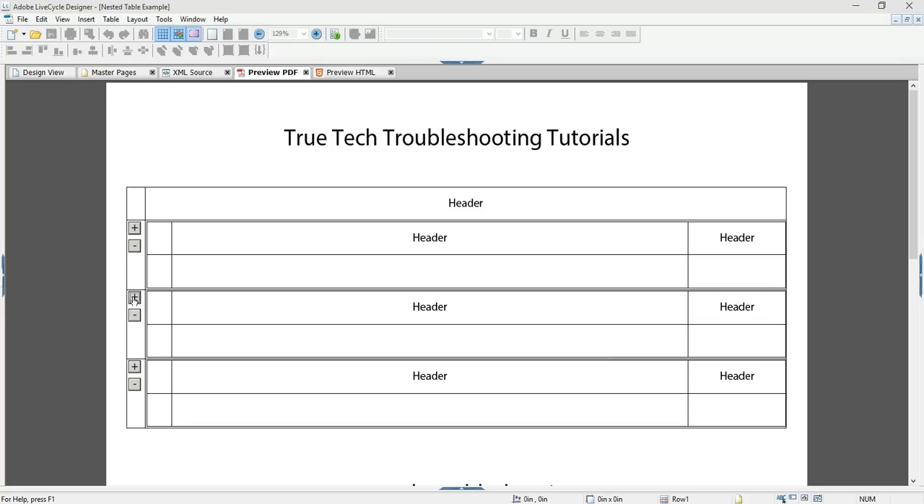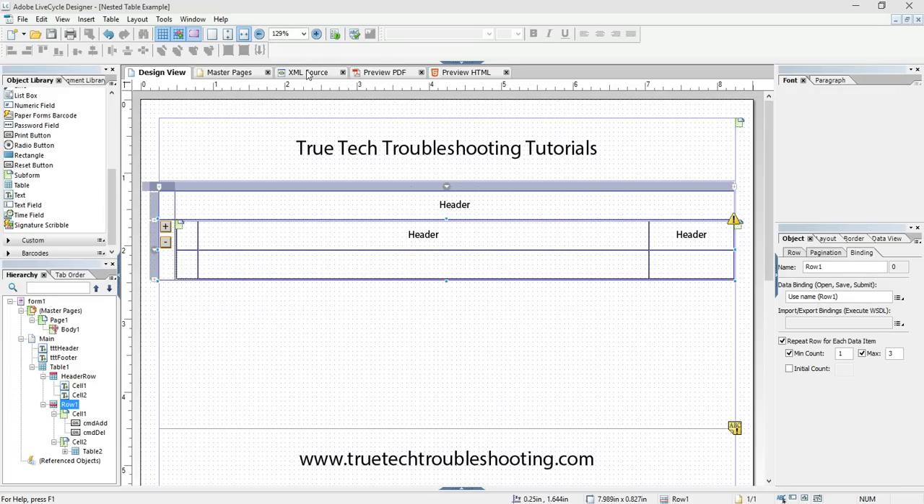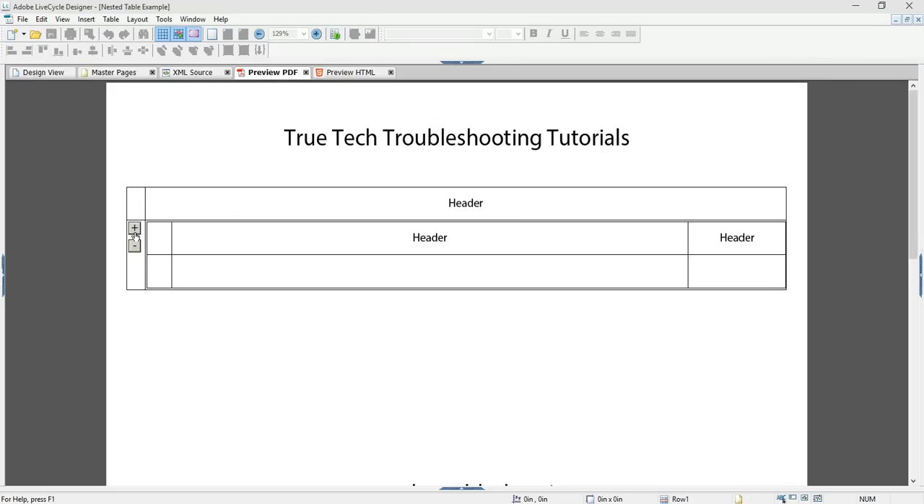Alright, they work. And so when it repeats, it not only repeats the row, it repeats everything inside the row, which means it repeats this other table. That's a nested table. Oh, wait a minute, we didn't check the minus button. Let's make sure that works too.